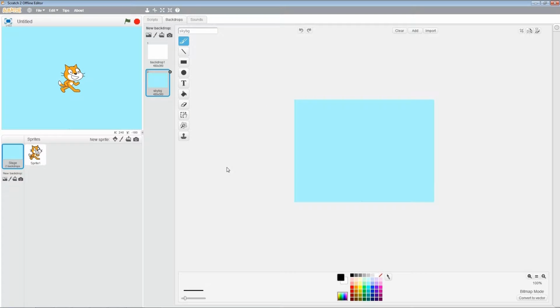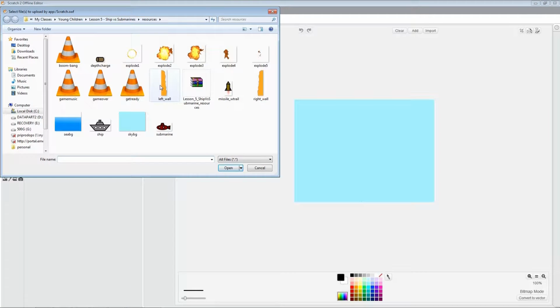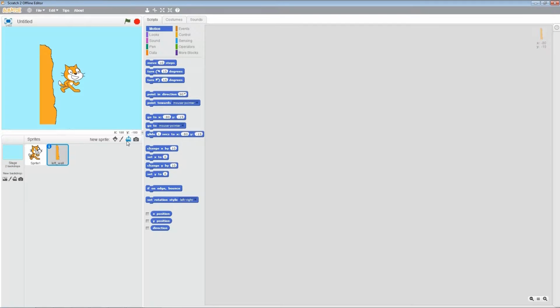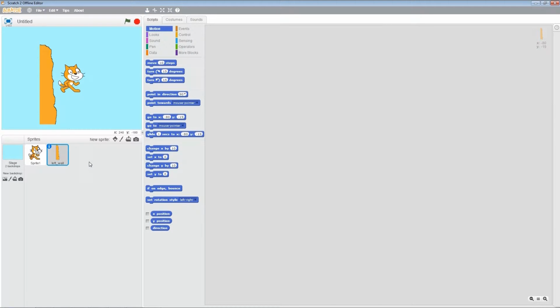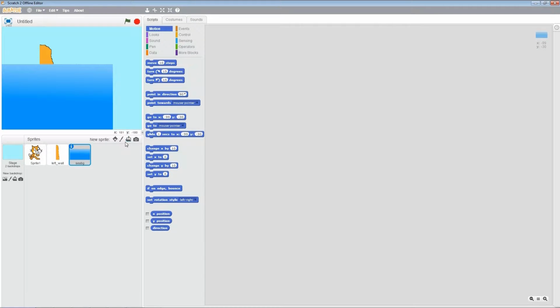And I will bring in the sky background here. Alright, and next I will bring in the two walls. Okay, well, actually I should bring in the sea background. In this case the sea is actually a sprite here. I'm just going to move it so that it fits over the bottom part of the screen. Okay, that looks about right.